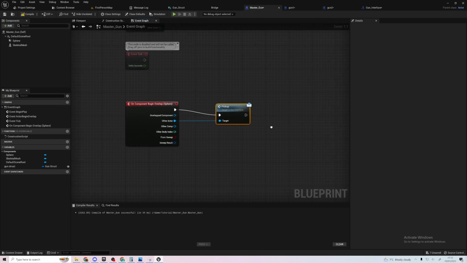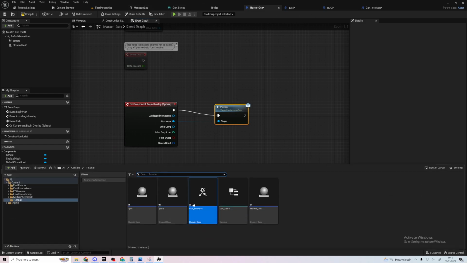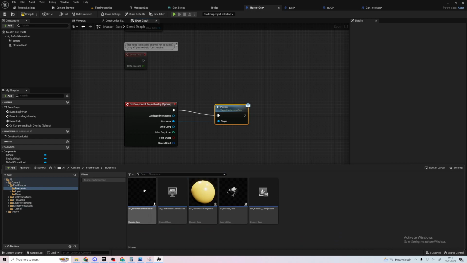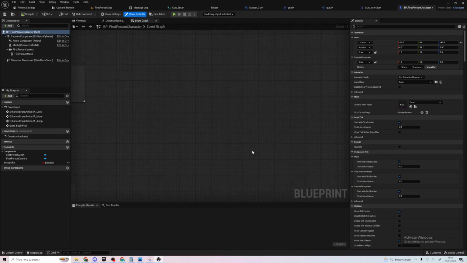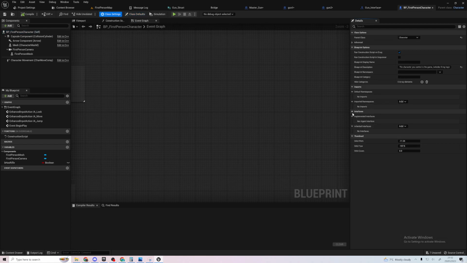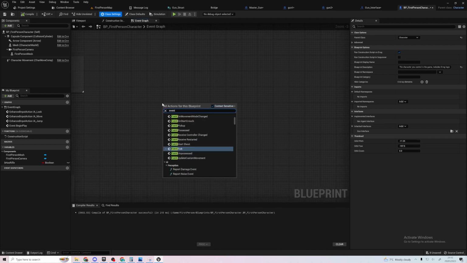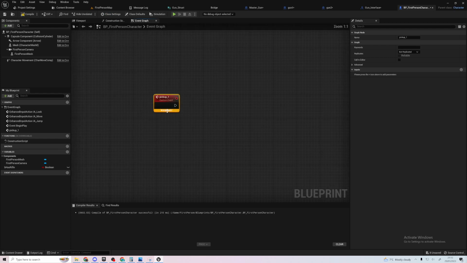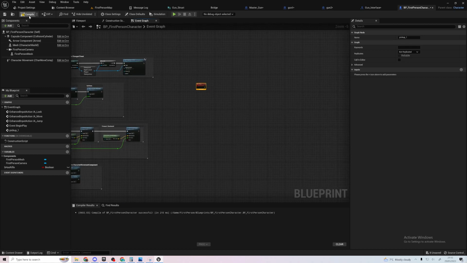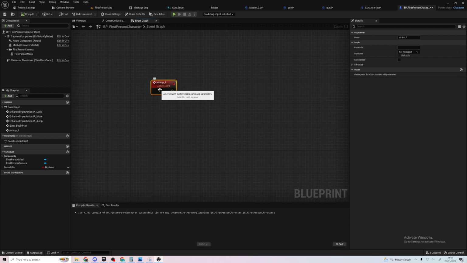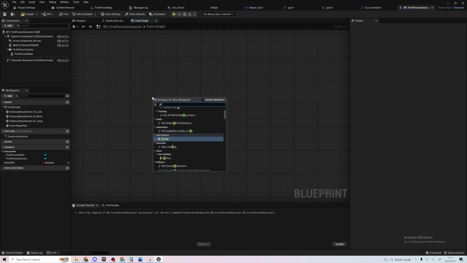Now we need to figure out what we're going to do when we actually do pick it up. So in the first person player, we need to tell the player that it can use that interface as well, just the same as the gun. So class settings, and look for the gun interface again. Compile, and now we want the event pickup. Well, you got a warning. Don't know what that warning is. Let's have a look. Add event, gun interface pickup.